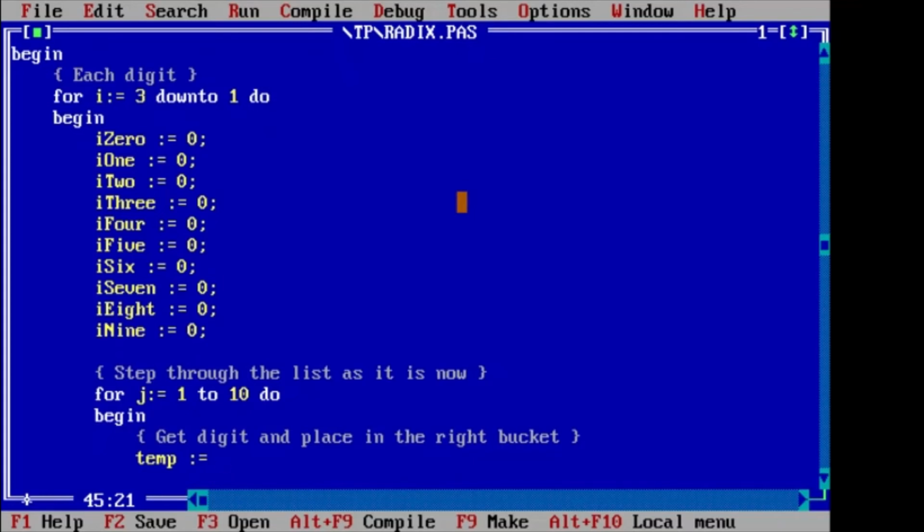So now for 1 to 10 we do this. So temp is equal to get digit. Now we call the function, so we will go into the function. Now we need to provide it with the values, and the value is nlist of j. Why is that? Because we take nlist into this procedure. This is the list of numbers.